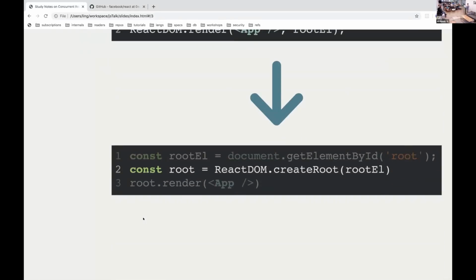So with the new concurrent mode, what you do is you first need to create a root. So that's the API that you will be calling. You call createRoot. And once you get back the root, then you call the render method on that root. Okay. So that is the only thing that you need to do. Download a special build and then change the API that you are calling on ReactDOM. So two lines of change, then you have enabled concurrent mode.